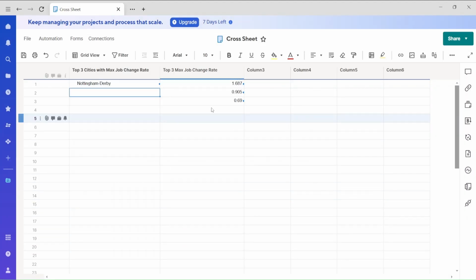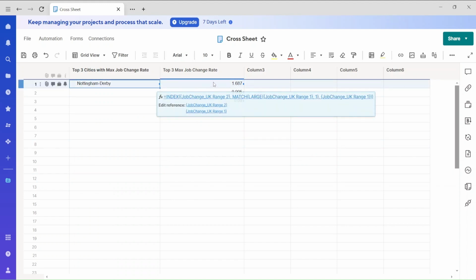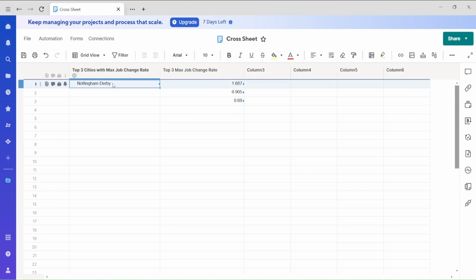So press it, you see you got this value. So this is the city where the maximum job change rate is happening. This is the number. Now you copy it two more times, and double click on that.